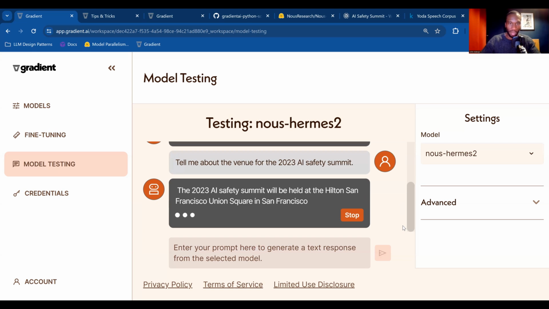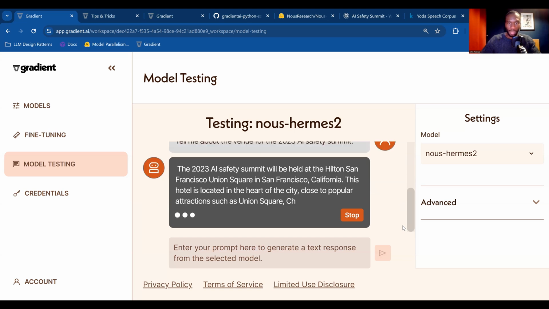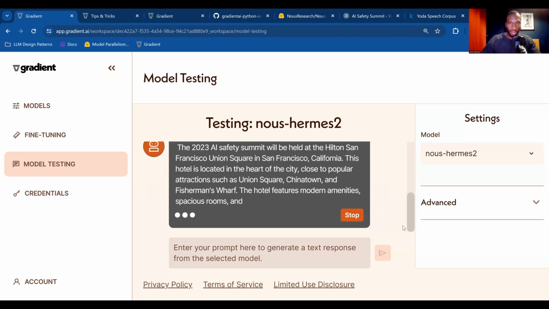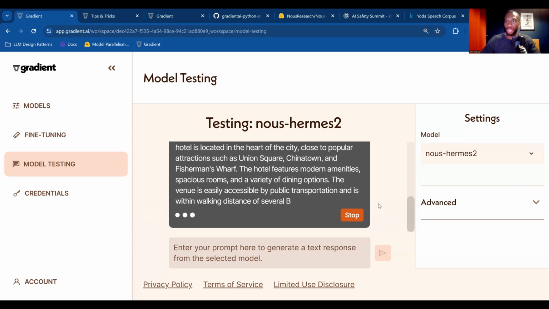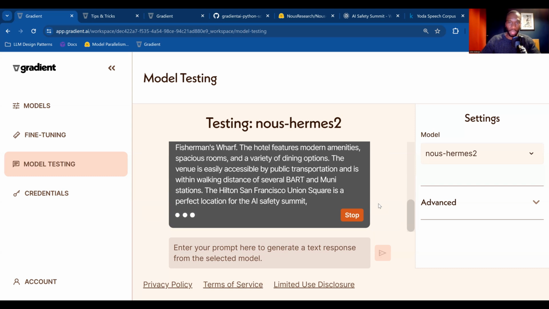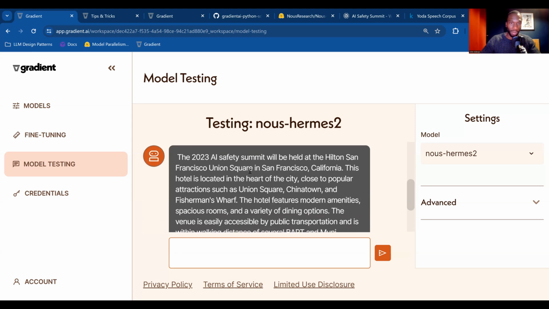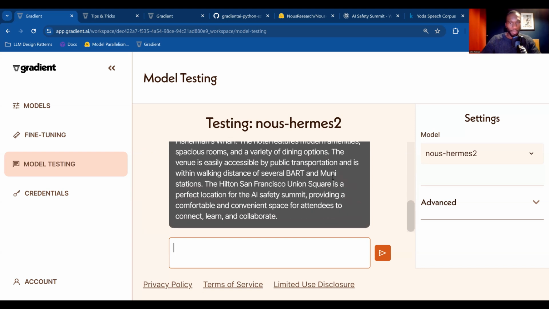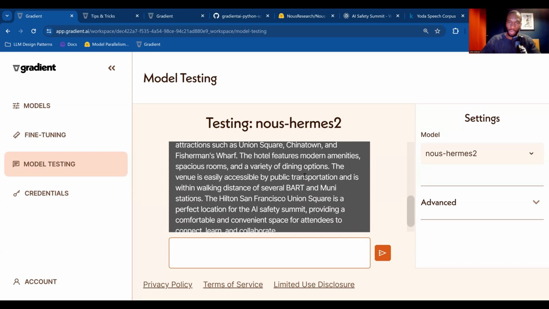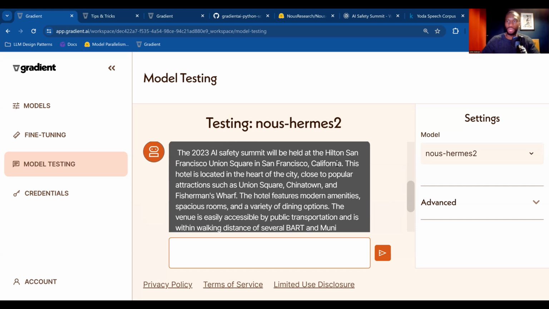So it does take some time to generate. And as expected, the model is hallucinating, because the actual venue for the AI Safety Summit was in the UK. So that is not correct. It said that the 2023 AI Safety Summit will be held at the Hilton San Francisco Union Square in San Francisco, California. So that's not correct. But it has returned some response there, and it doesn't sound anything like Yoda, which is what we expect.